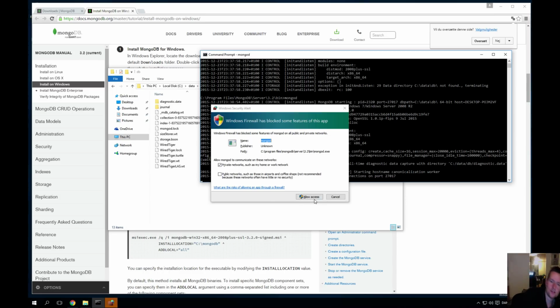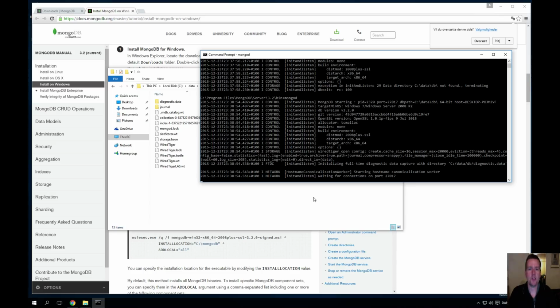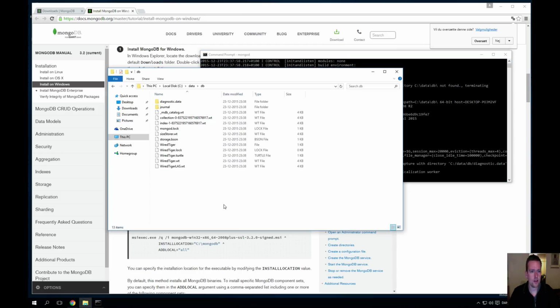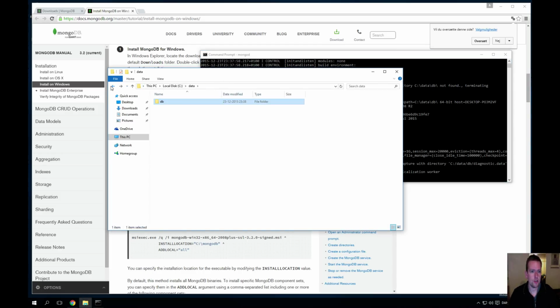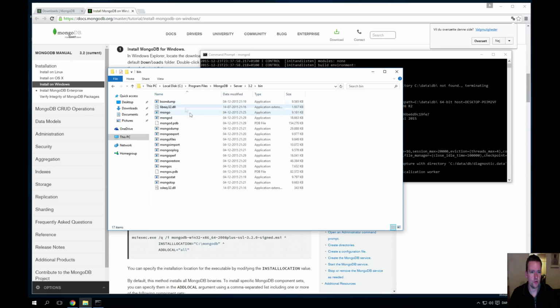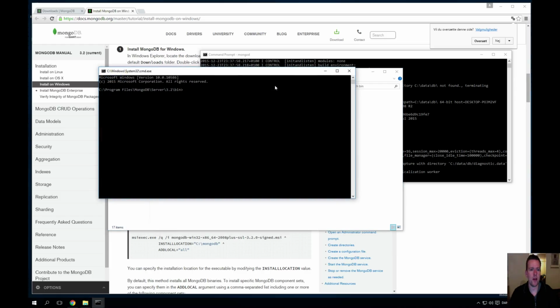It asks, do you want to allow me to use the network? And I'll say yes. And now something is running. Okay, so how do we know that the Mongo database is actually running? Well, we're going to start another command prompt. Let me just show you this way again. I'll cd into program files, MongoDB, server, 3.2, bin, and I'll select the area up here again. I'll write cmd and bang, I'm in there.